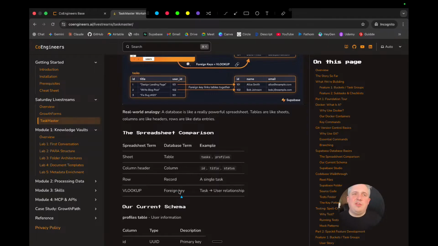And then the main difference is that in databases we can link different tables and records together. The way we do that is using something called a foreign key. In Excel, it's like a VLOOKUP when you're linking data together. For example, at the moment we have a user, and a user can be linked to many tasks. So we've got a user table and a task table, and we can link them together just like you can in a VLOOKUP, and that's what brings them together.